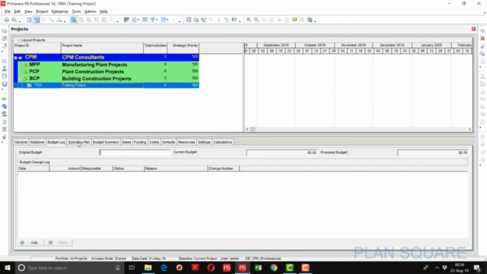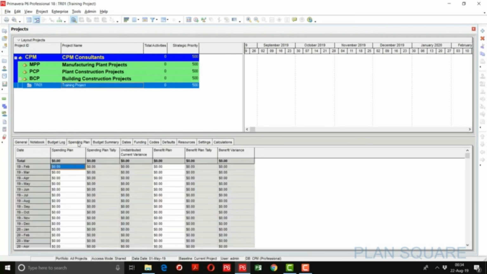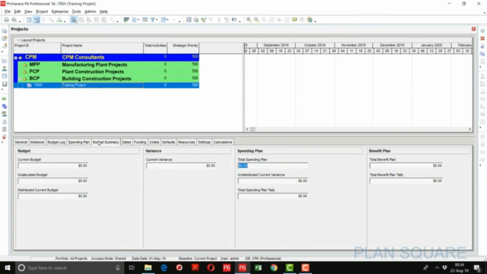Then we are going to the next tab, that is spending plan. The month-wise spending plan you can also define here. Then we are going to the budget summary tab. Here you can see the total available budget, total current budget, unallocated, allocated, and whatever the variance between the current and the revised budget, you can put it here.